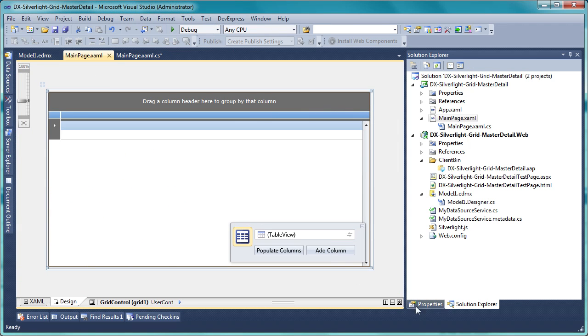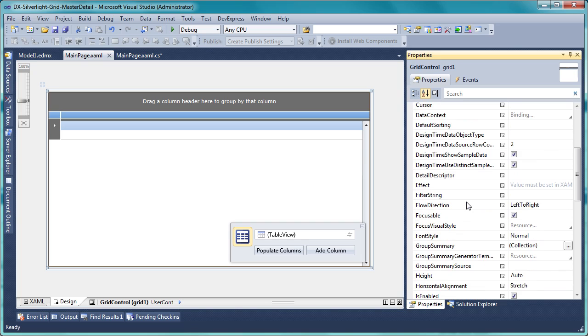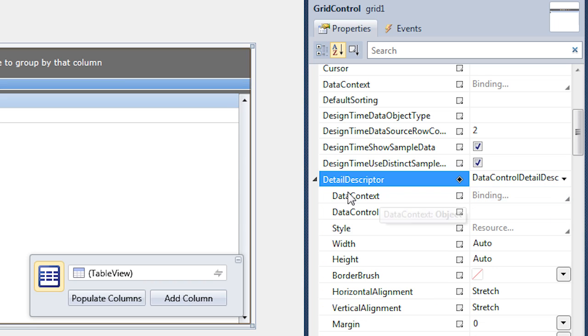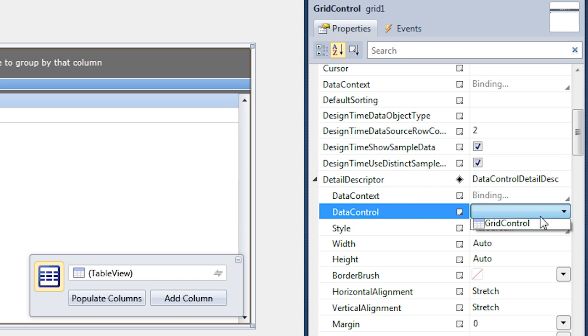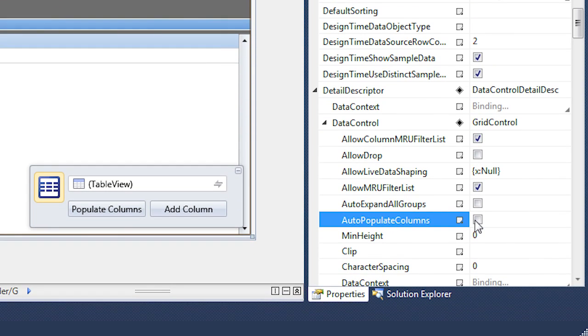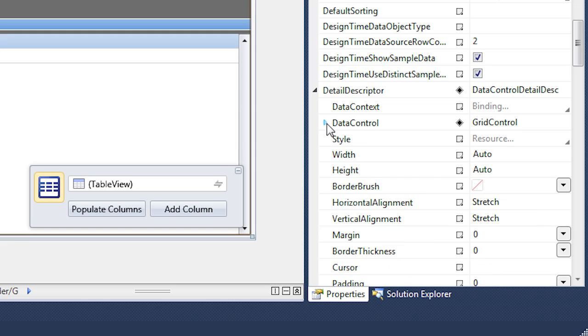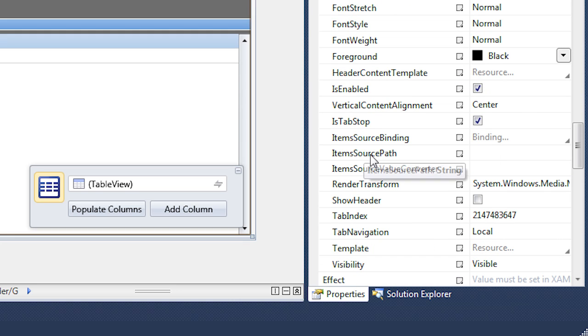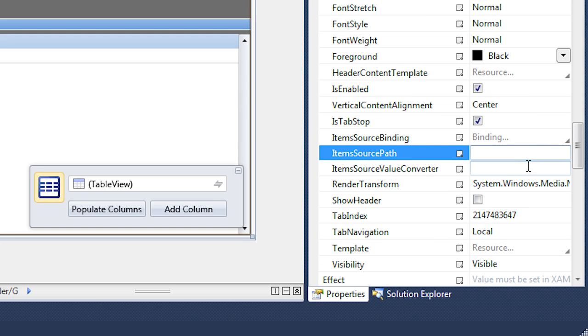Now, let's set a few properties for the master detail data representation. Set the detail descriptor property to data control detail descriptor so that the detail is represented by another grid control. We'll need to initialize the descriptor's data control property as well. Finally, specify the detail data connection using the item's source path property that should be set to products, the name of the navigation property that was generated when we set up the grid's data source.